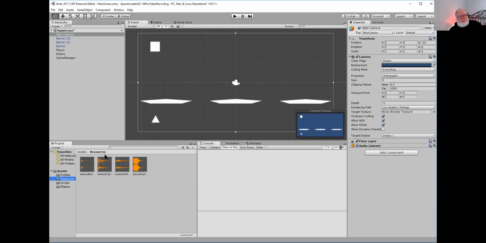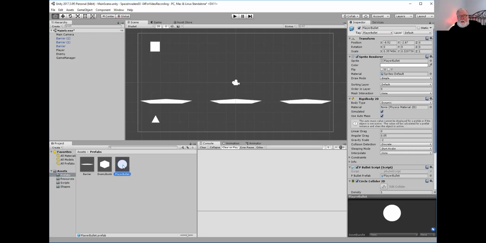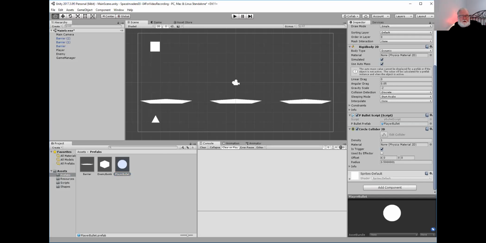One of the sounds is for when the player has fired, when the player has launched a bullet. And I believe I would like to add it to the bullet, not to the player, and I'll show you why. So I'm going to go to prefabs. I'm going to select player bullet. The player bullet is instantiated multiple times. Every time somebody hits the space bar, we get a player bullet. Well, every time somebody hits the space bar, we want that sound to go off.